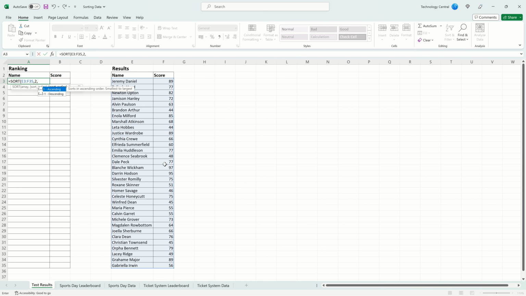We're then asked for the sort order. By default, this will be ascending, which means going from lowest to highest. In our case, we want the highest score, or the best score, to be at the top, which means we want it to be descending, so from highest to lowest. For ascending, enter the number 1, and descending, enter the number -1. Since we want descending, we're going to select -1, and then press comma.